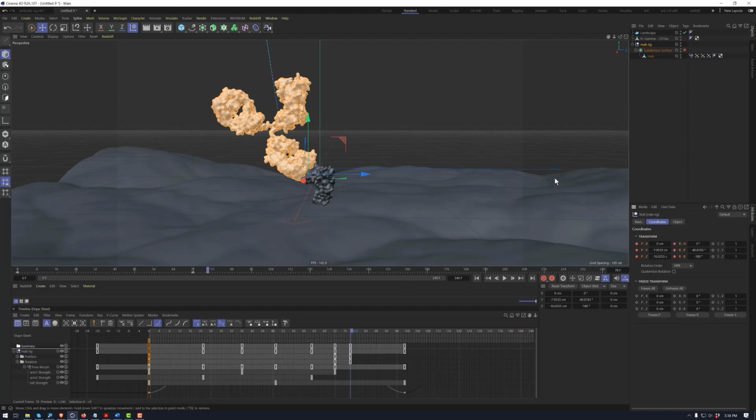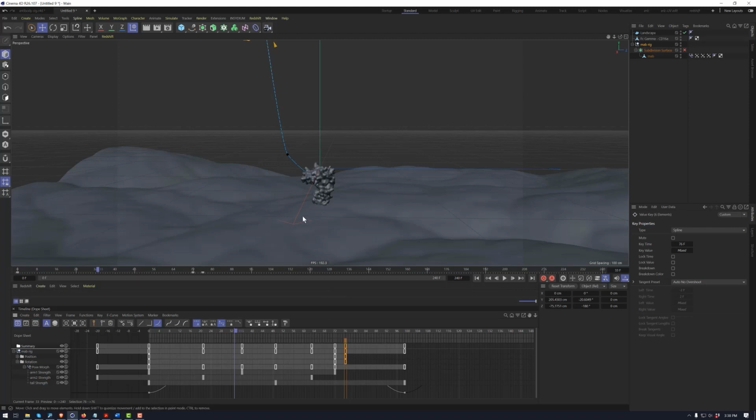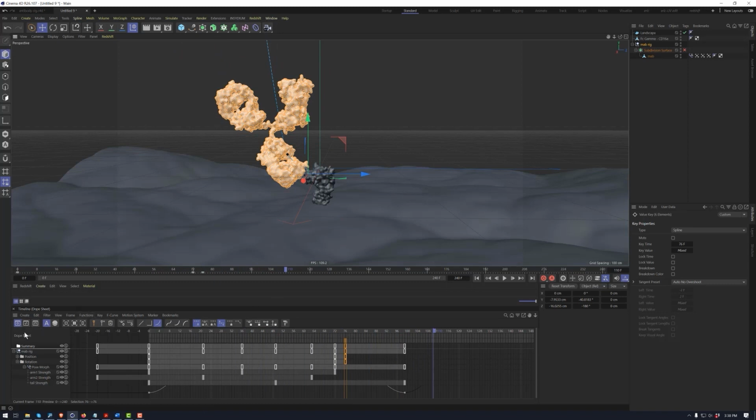So if we look at the motion of it, you see how it comes in kind of slow, and then it binds really quickly right at the end. So if we play this, it comes in and then snaps into place. Good start. We've got a little work to do though.